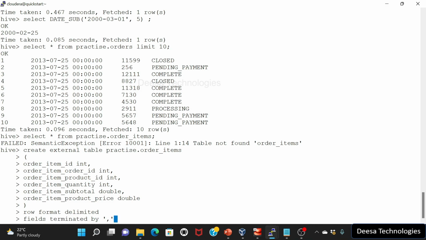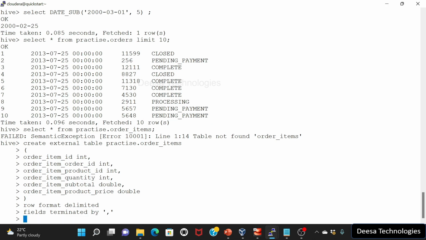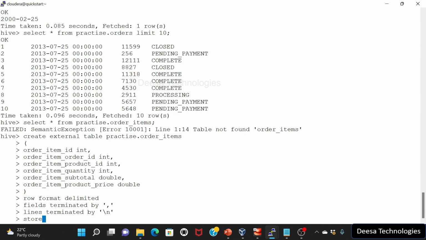So we are going to use the data. We are going to basically use the file that is already present in the Hadoop location. Remember, all the 6 tables we have copied to the HDFS location. So we will use that because we are creating an external table, so we'll use that location. Back to the topic, our fields are terminated by comma, and lines are terminated by slash n, which is new line. This is stored as a text file.